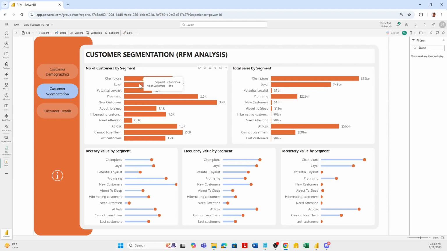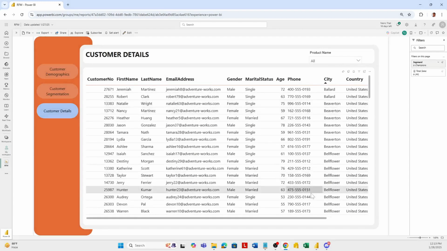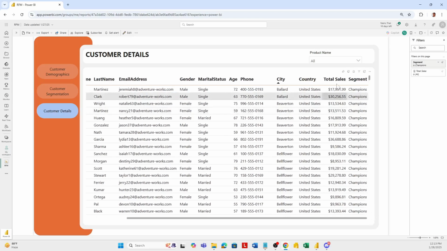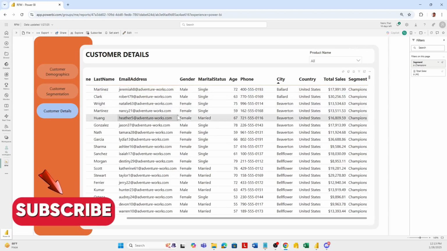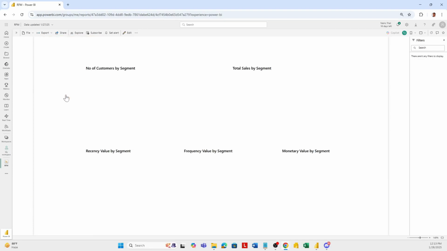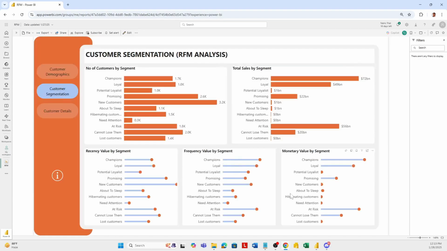Also for the segmentation page, just like we have champions, you can also right click, drill through to get the customer details within that particular segment, so that you can easily channel your campaign that you want for them. You can see this is filtered for segments. I mean, for champions, these are all the customers. You can easily get that details and send them whichever campaign that you want to create for them. So that is that for this particular page.